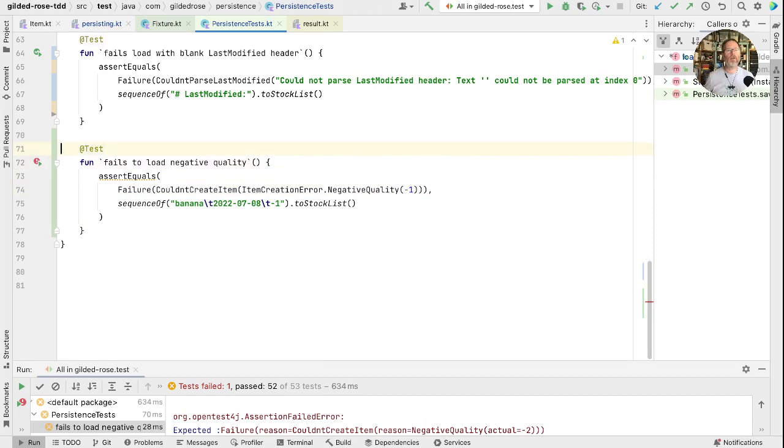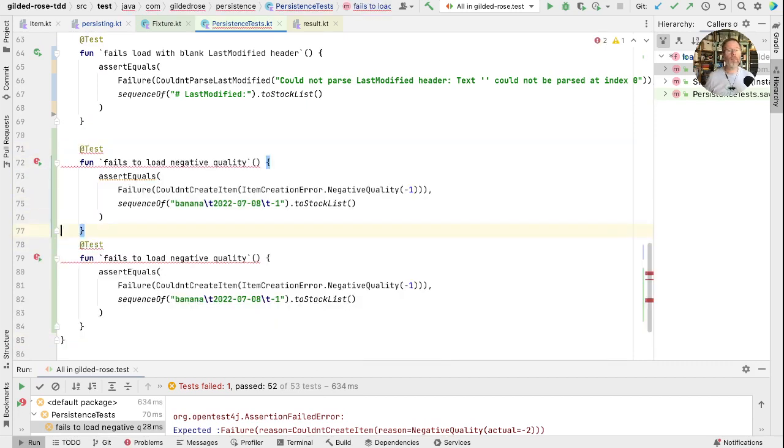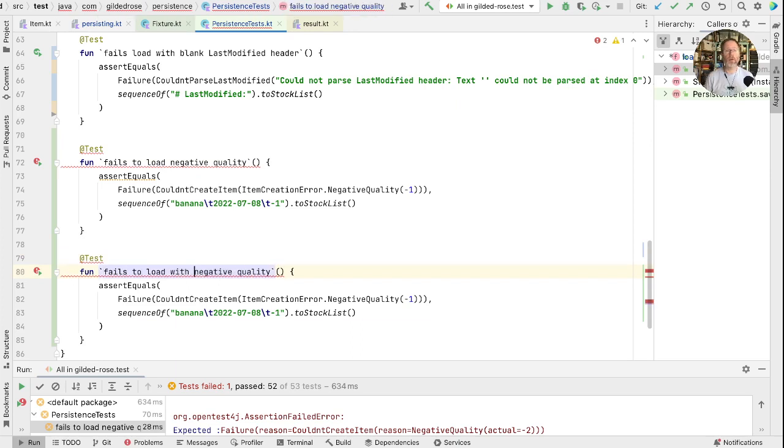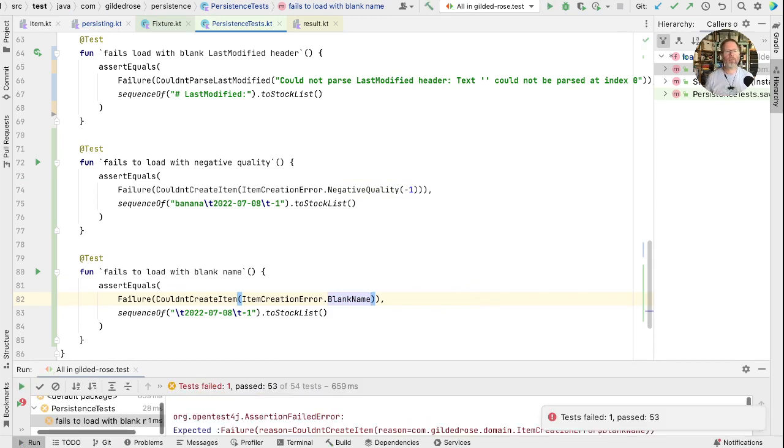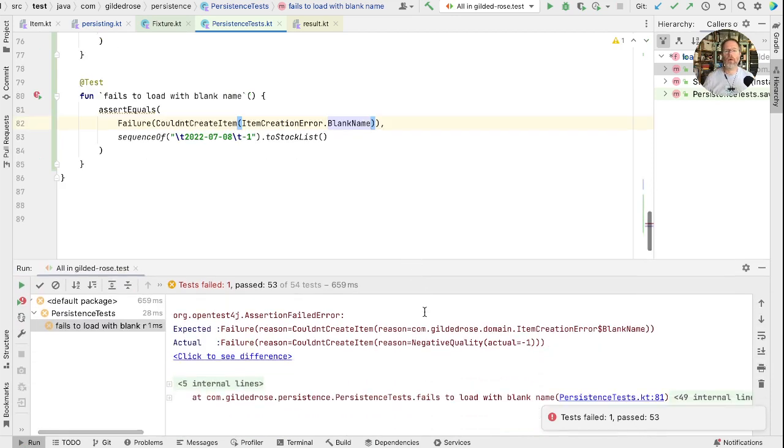And then we could duplicate this test. Fails to load with blank name. I think with looks nice, so we put it back in there. So now if we put in blank in there, then we should get item creation error, blank name. And that was an object, so there aren't any parameters. Check that. That seems to have failed. Why is that? Because we still had this -1 in here, and that is the test that it's doing first, it turns out.